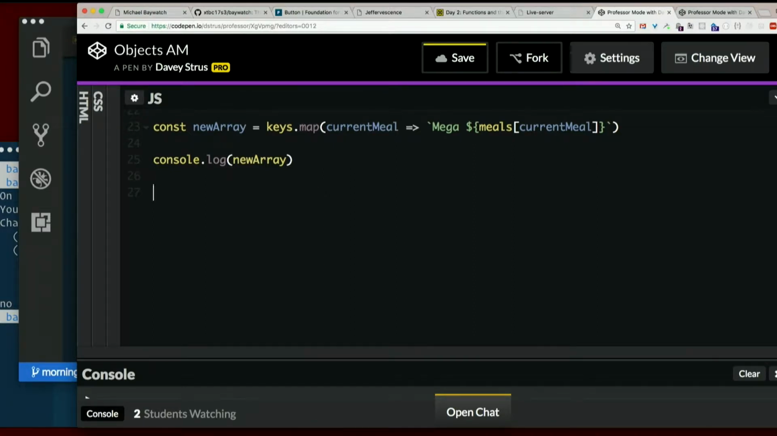What if one of those properties were a function instead of a string? Could we do that? Let's say const app equals a new object, and let's make a property called doTheThing. And we'll set the value of doTheThing to a function. If we just put an anonymous function over there instead of a string or something, does that work?